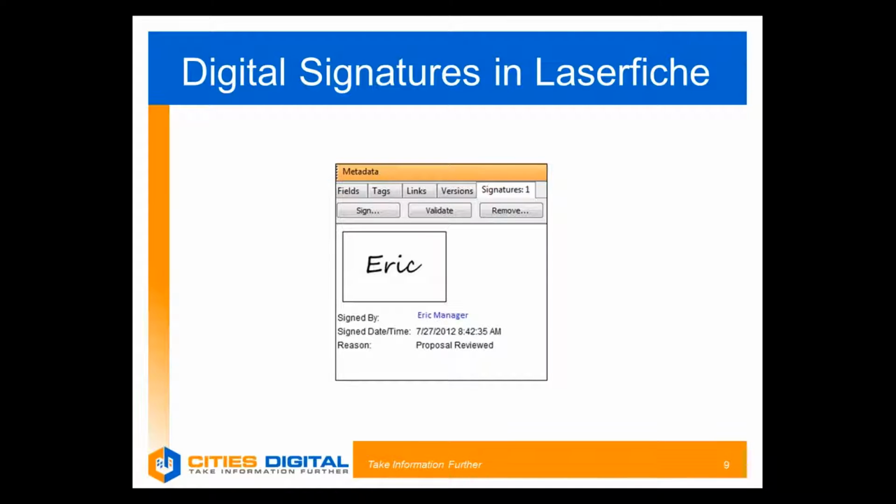Okay, so I've seen digital signatures internally in Laserfiche nested away under that metadata tab. It's obvious that you can sign and remove the signature. But what happens when I click that validate button there?